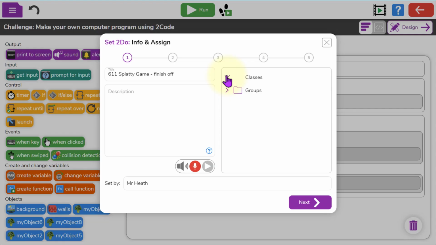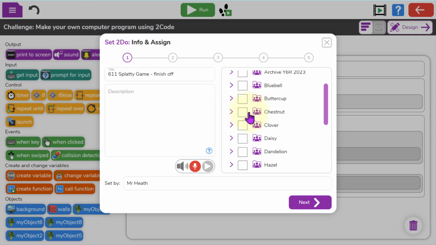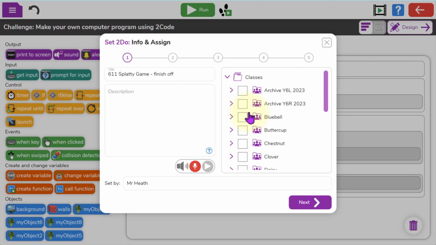Don't forget with this, click onto classes, and within here I could click onto a class name here, and it would open up and give me the list of the names of the children in that class, and I could just set the to-do for 5 or 6 children if that was what I wanted to do.